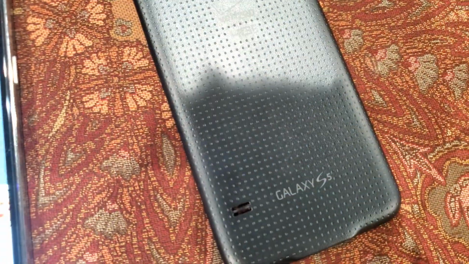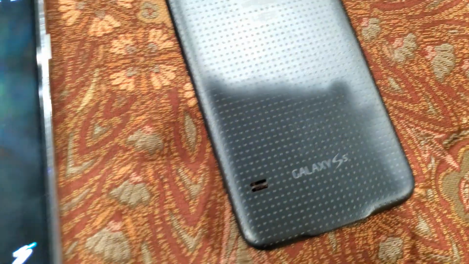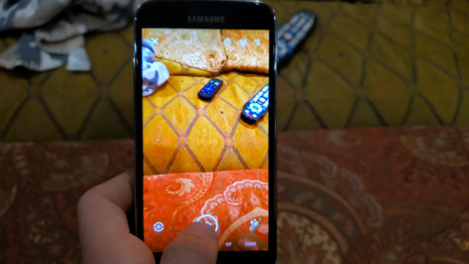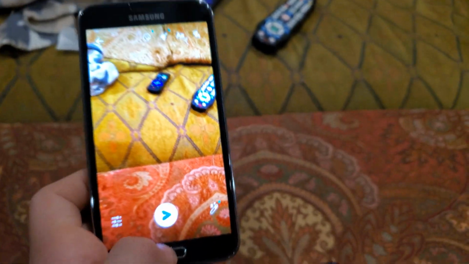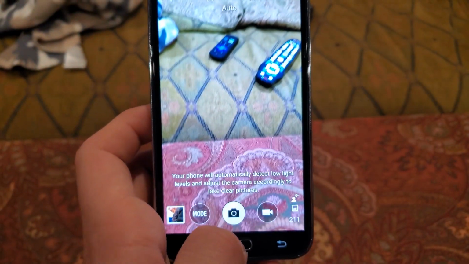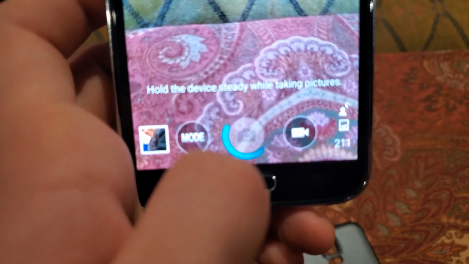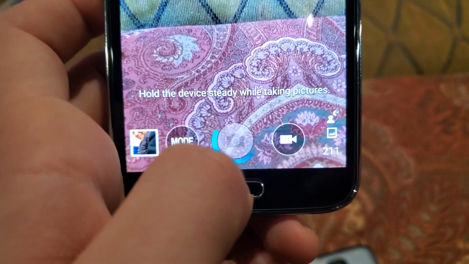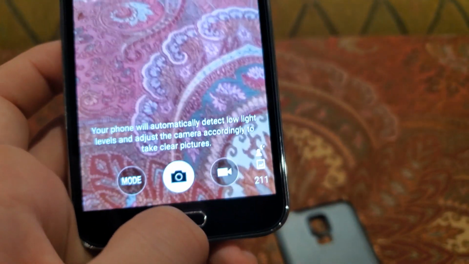just do shortcuts. You can see that it takes pictures pretty fast. But if you go to the actual camera app, sometimes it'll go slow. Yeah, like that. So it's probably just a TouchWiz problem.